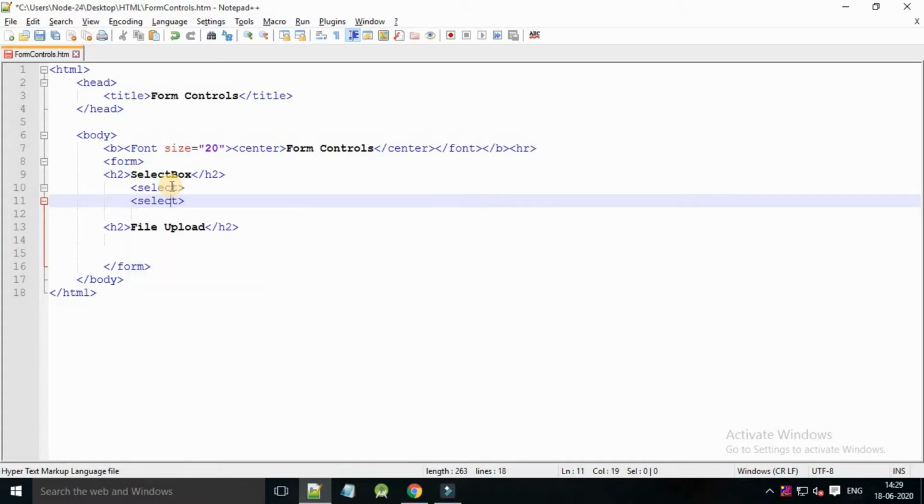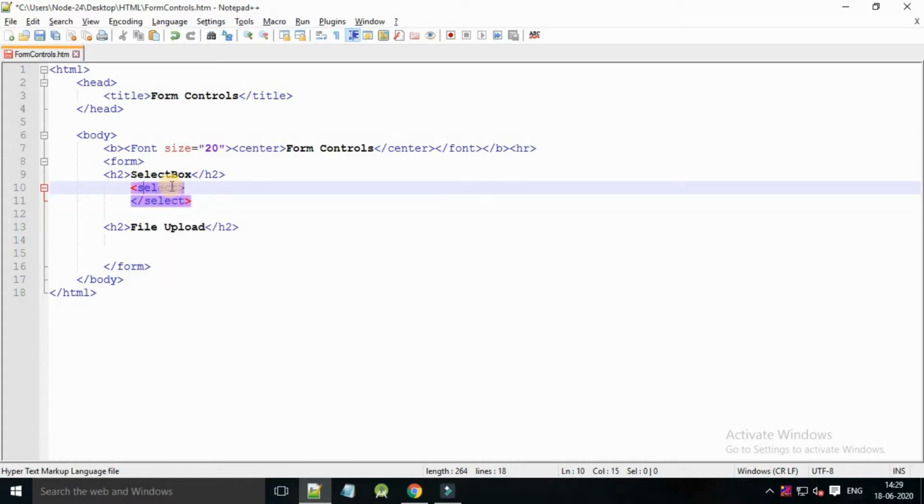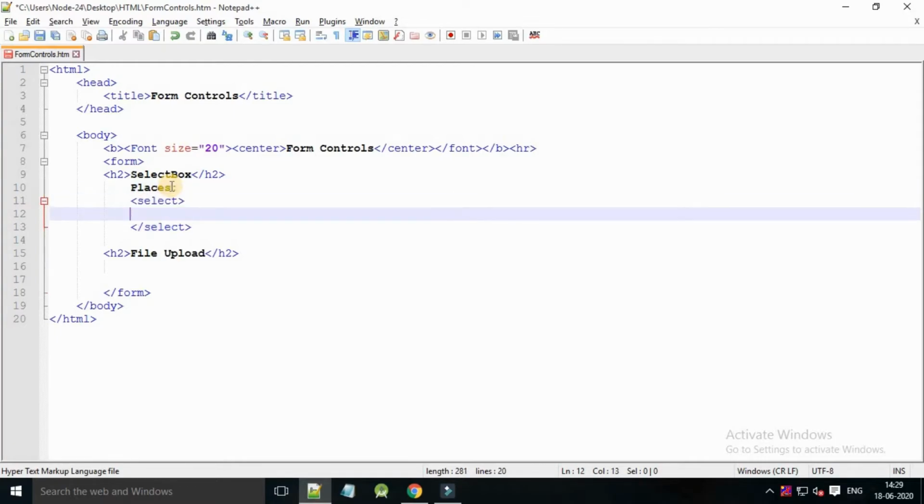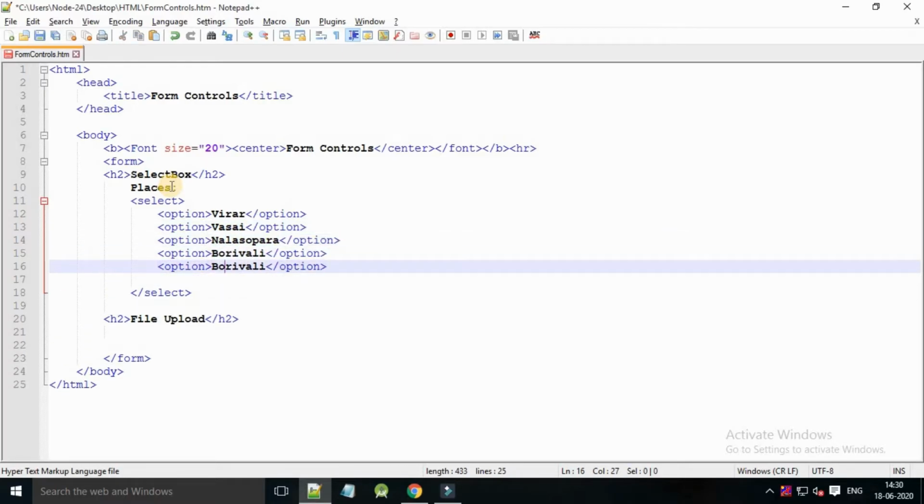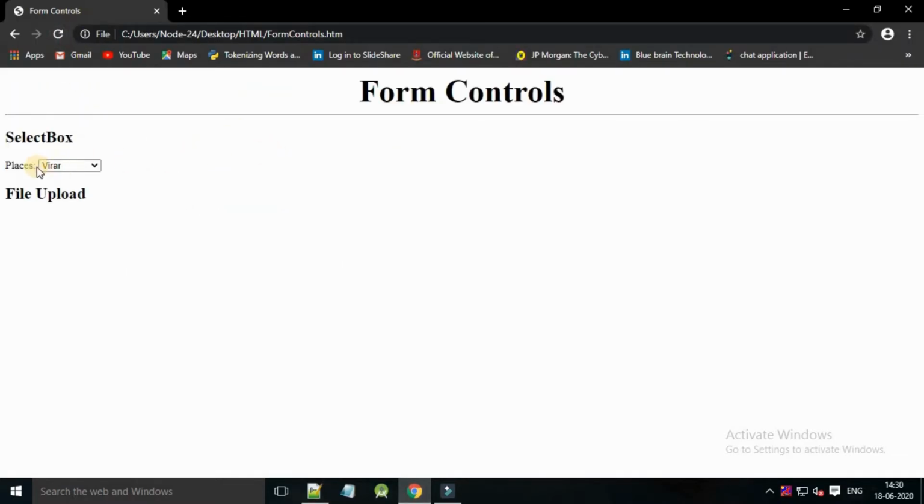In this example, consider selection of places in a drop down list box. Into a select tag, multiple options of places are created here. Open an option tag and close the option tag. In between the option tags, Virar, Vasai, Nalasopara, Borivali and Andheri places. Save the program and run. The places in between present a scrolling list box on your browser.